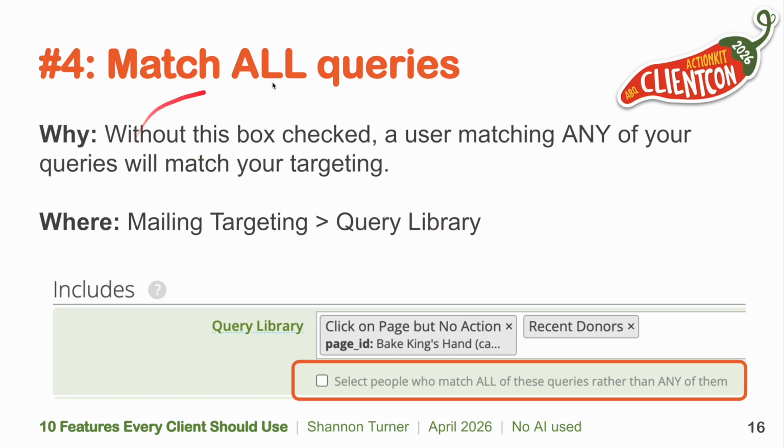Next up is number 4, this match all queries checkbox in the query library options of your mailing targeting excludes. Now, I used to get a lot of support questions like, Shannon, I have 2 reports that I want to use for my targeting, and I want to target this mailing to users who match both of these queries. In other words, the intersection of these 2 reports. How can I do that?